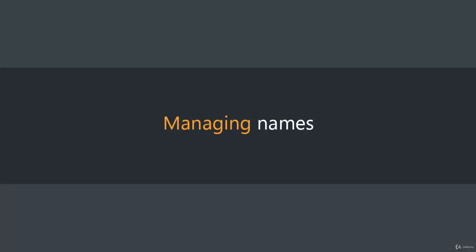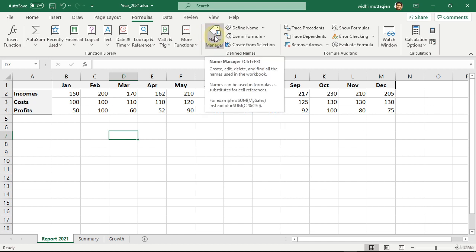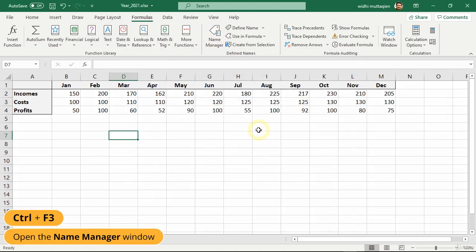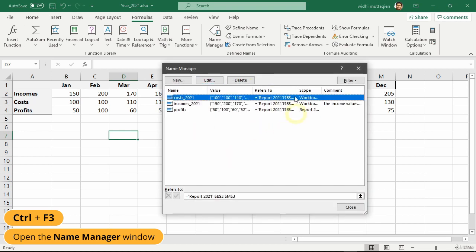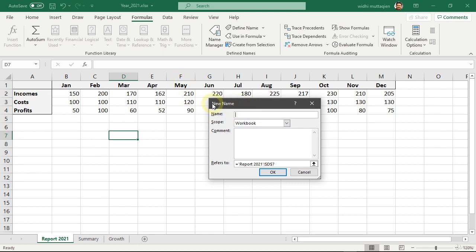When you create a lot of names in your workbook, eventually you need a way to manage them. For this, you can use a special window called Name Manager. To access this window, you can open the Formulas menu and click on the Name Manager button. Or you can also access it via the Ctrl F3 shortcut. In this window, there are many things that you can do. First, you can create a new named reference by clicking this new button. This will open the new name window we have discussed earlier.